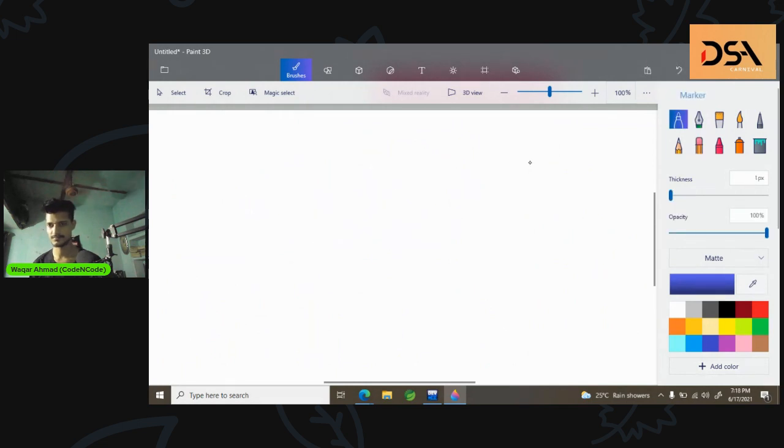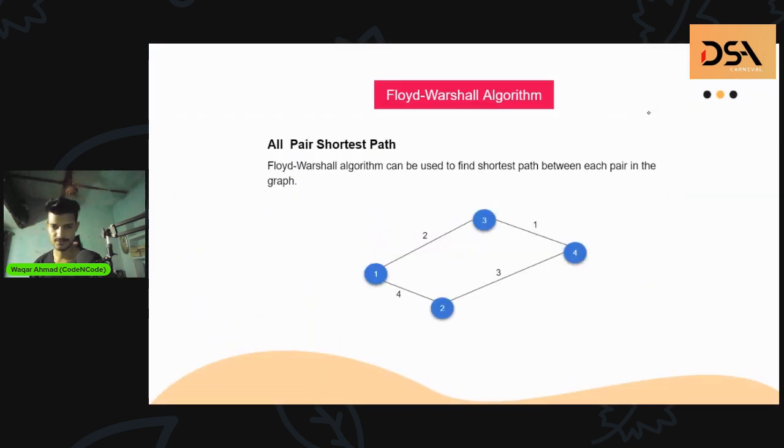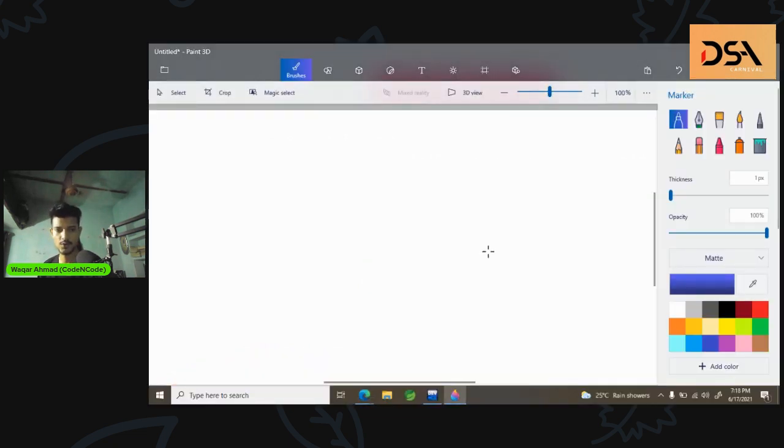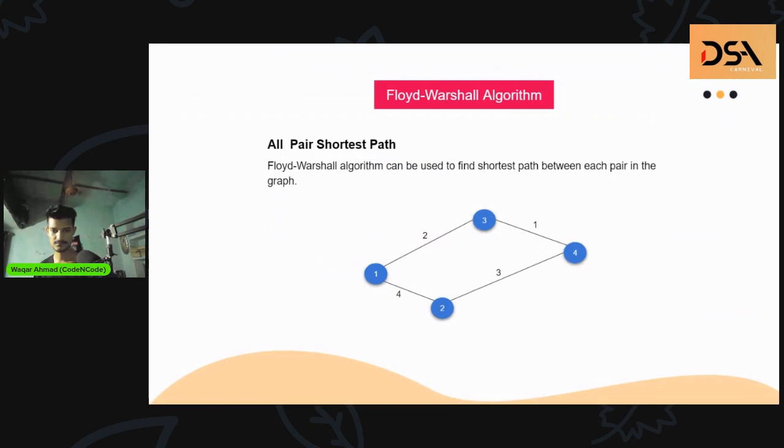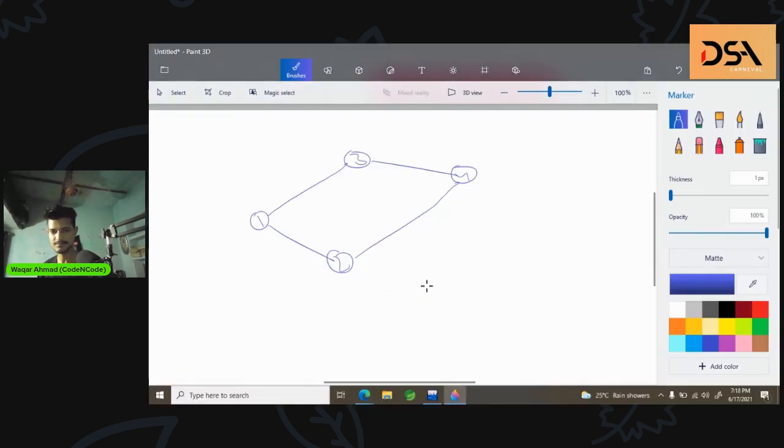Okay, so I have a fairly simple graph, because here we need an n cross n matrix. Node 1, 2, 3, node 4. I think this is how the graph looks. 1 2 3 4.